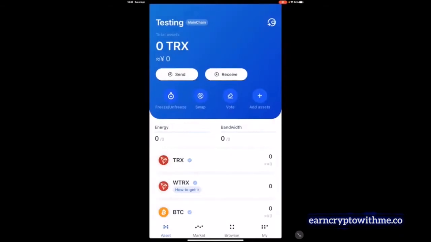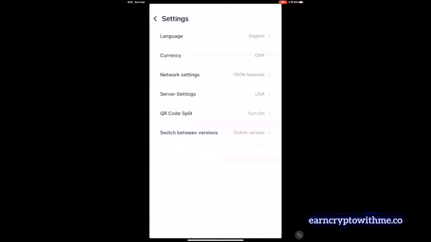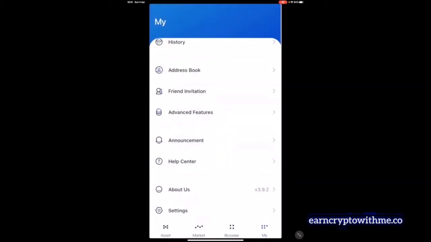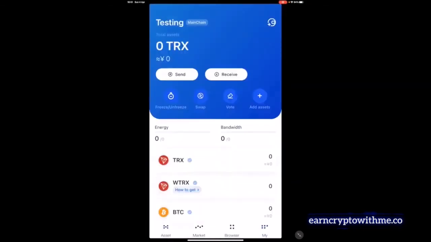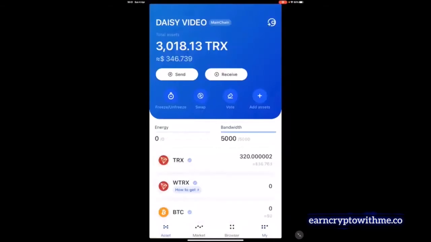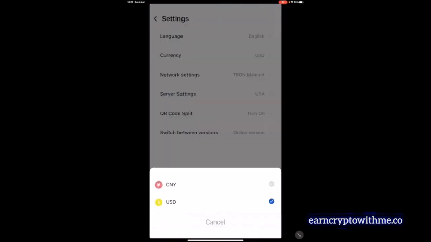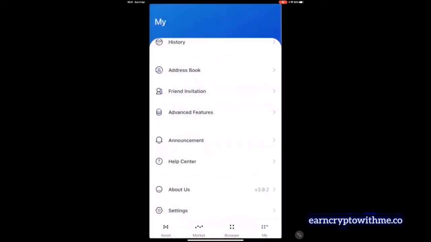First thing first, you can see where it says 0 TRX underneath. It's showing me the balance in the currency yuan. You can go to, on the bottom right here, to My, scroll down to settings, currency, and change it to USDT. We advise everyone to have it in USDT because Daisy is a project that transacts in USDT value equivalent. Let's go and double check. Oh, it hasn't changed it yet. Once you've made a transaction, that's when it will allow you to go to the settings and change it from the yuan to the USDT, which you can do if you prefer that.